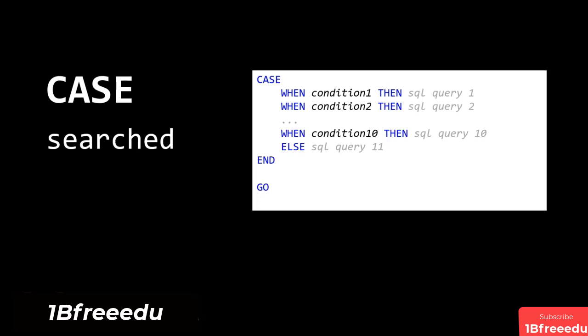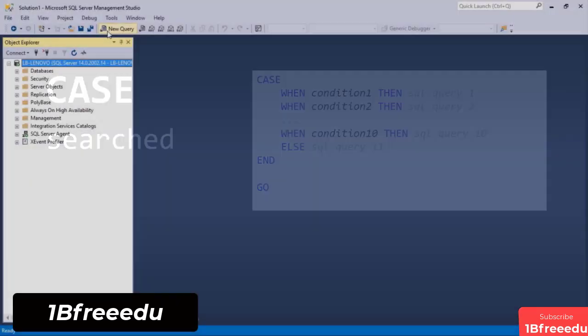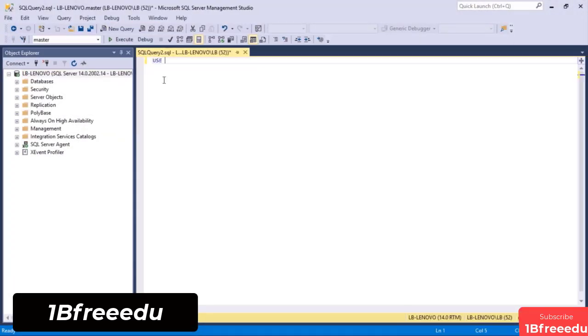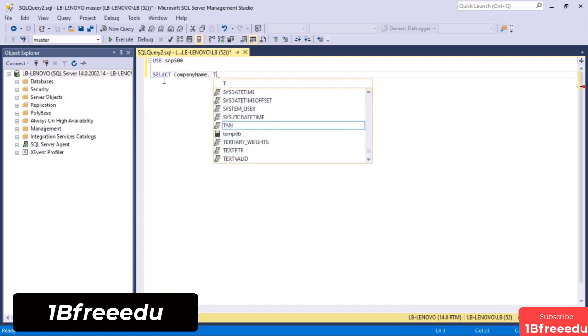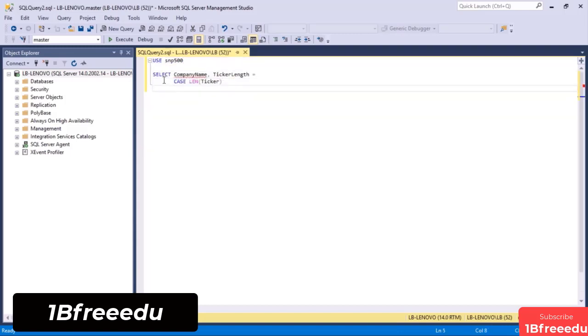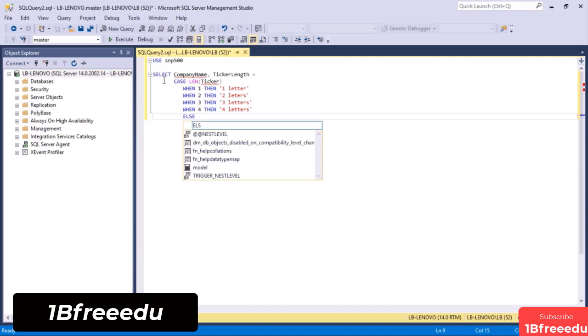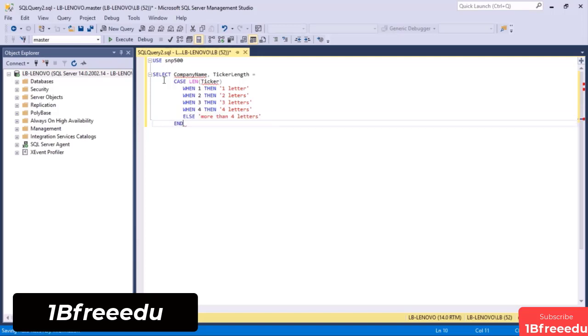The great thing about the searched case is that it allows you to replace values in the results of a select query statement. We will illustrate this with an example. At first, we will construct and execute a query with the simple case. This case operator will calculate the length of a stock ticker for each record in the select query output. The length operator returns an integer value.